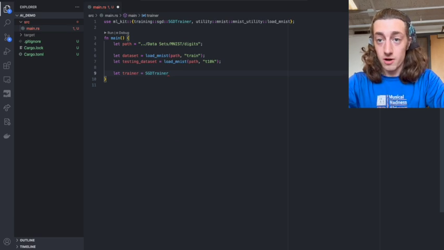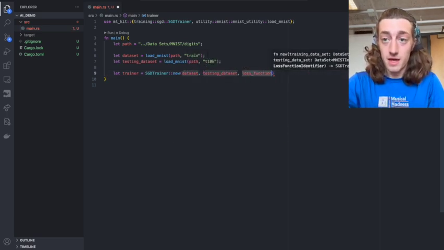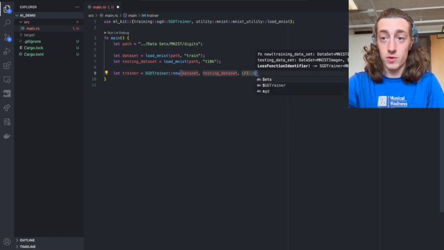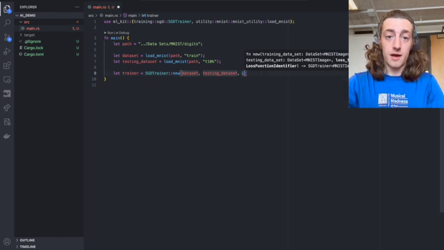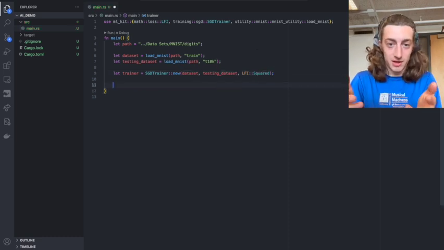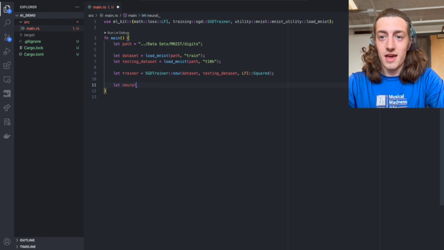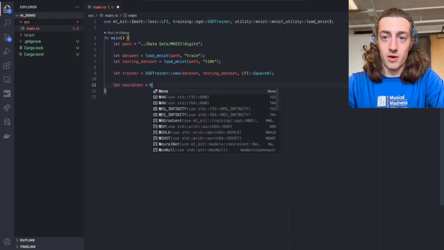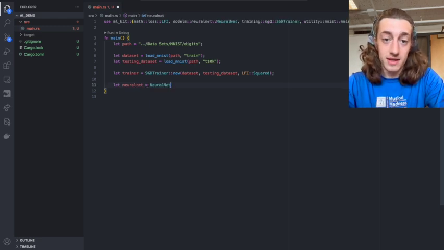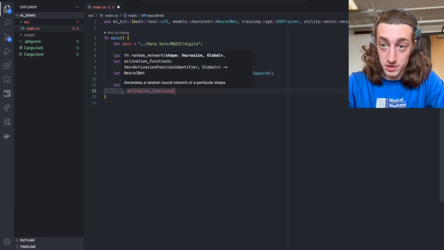So we are going to let the trainer be the SGD, for stochastic gradient descent, trainer, and it'll be using these data sets with a squared loss function. Our library lets you do any pre-coded loss function, but we're going to be using squared loss for now because it makes the most sense, I think. And we'll go ahead and start with a random neural network. This basically initializes all the weights and biases to be random, sampled from a truncated normal distribution.